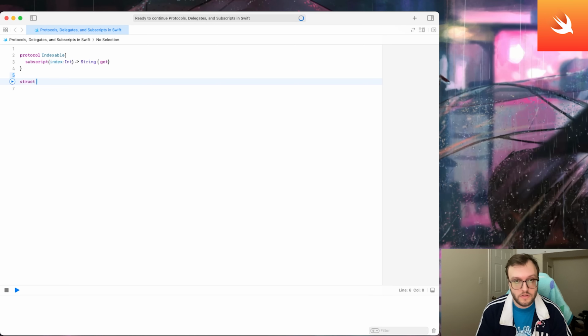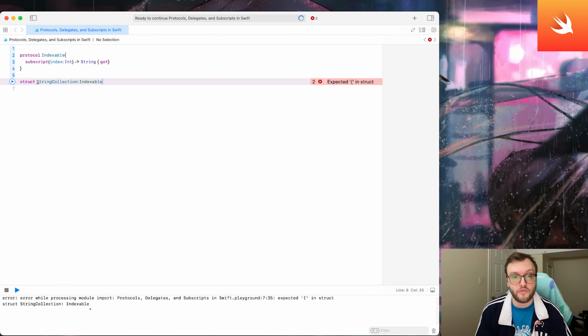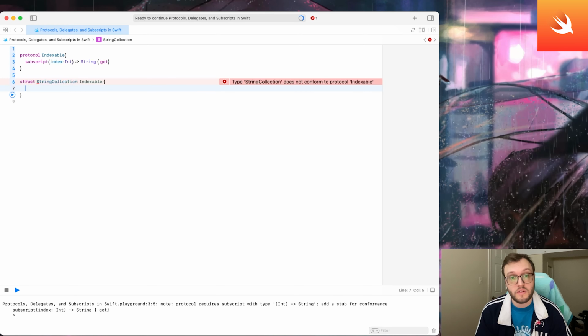Let's go ahead and create a structure next, and we'll call it StringCollection. So struct StringCollection, and we're going to reference our protocol by using the colon here, and I'm going to type out Indexable, the protocol that we created just above. We need to make sure that this structure conforms to the Indexable protocol. That's why we're getting this error.